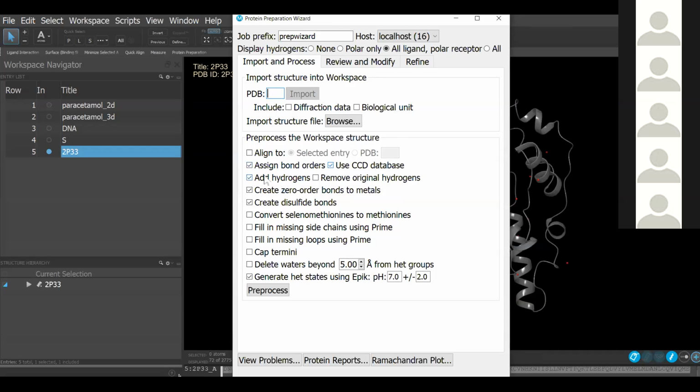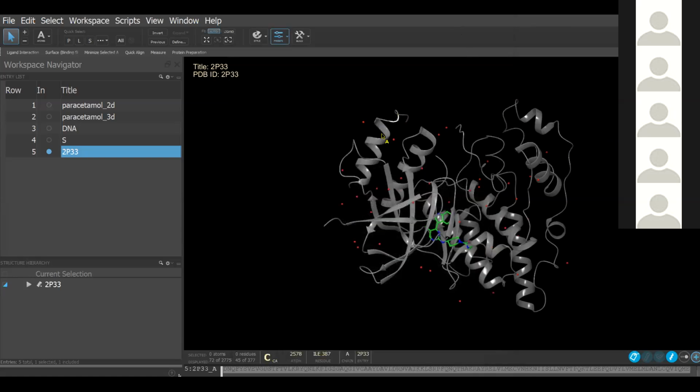And after that, you go to add hydrogens, and it's going to add all the hydrogens that are missing from this particular protein. And because this protein is from X-ray crystallography, it usually does not have hydrogens in it unless and until the resolution is less than 1 angstrom. And because we know that the resolution of this protein is 2.4 angstrom, it will not have hydrogens in it.